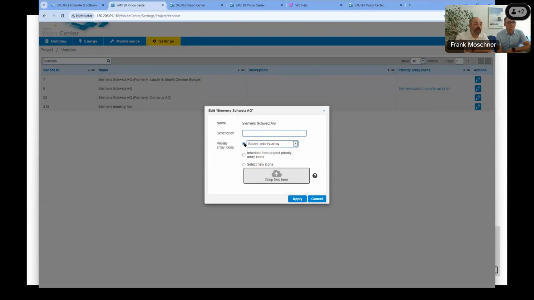If you have no need to customize this icon, you can inherit from the higher level. So for the vendor, you will inherit from the project setting. If you want to go down to the device level, you are able to inherit, of course, from the vendor icon set. By default, when you create a new project, you don't have to do this job if there is no need, because the default project icon set will be used.